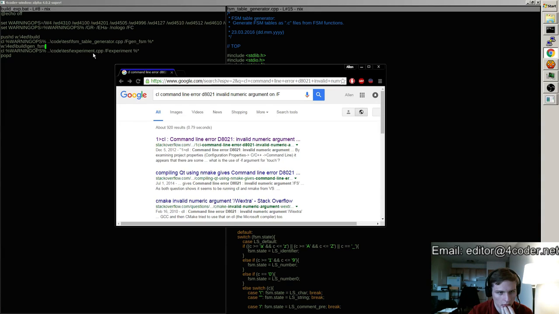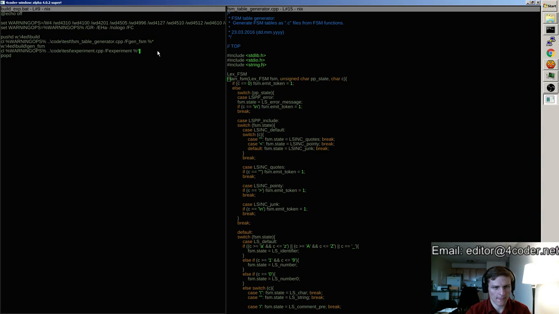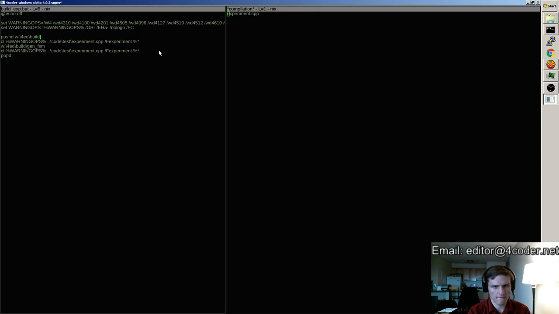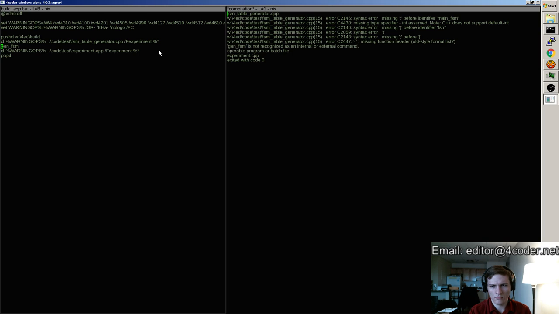How is this happening? Code test FSM table generator. Oops. Okay, so let's say I did this. Let's say I then said I wanted to build something called FSM table generator instead. Technically, what I could do is just say I'm going to run gen FSM right there. Okay, so that worked. And then I say I want to do gen FSM.